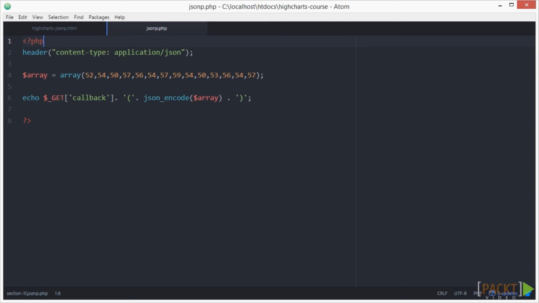Let's look at a JSON-P service set up by opening the jsonp.php file in your code editor. As you can see, this is a very simple JSON-P service. In the first line, we tell that this should be handled as a JSON response. Then we have a set of values in an array which will be used as the dataset of the chart's series. And finally, we convert it to a JSON object, wrap it in a callback function, and display it.